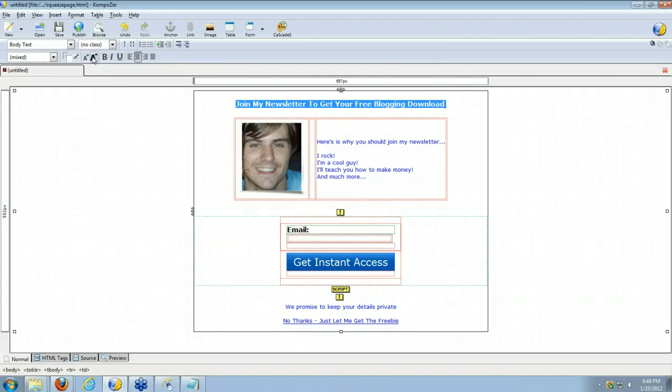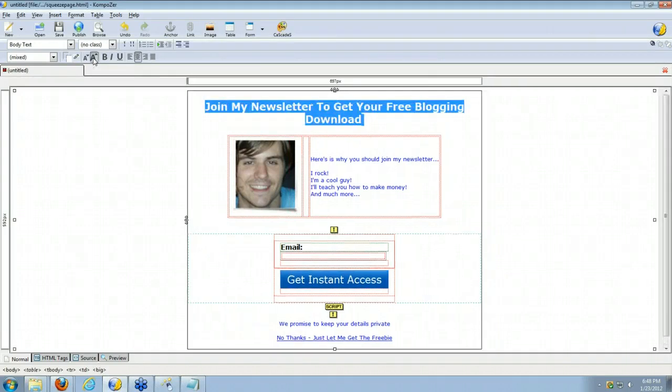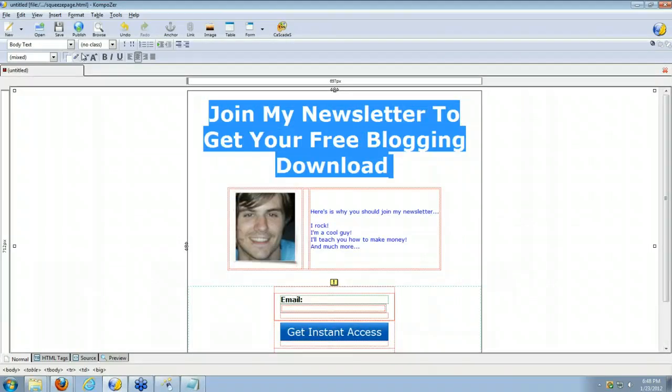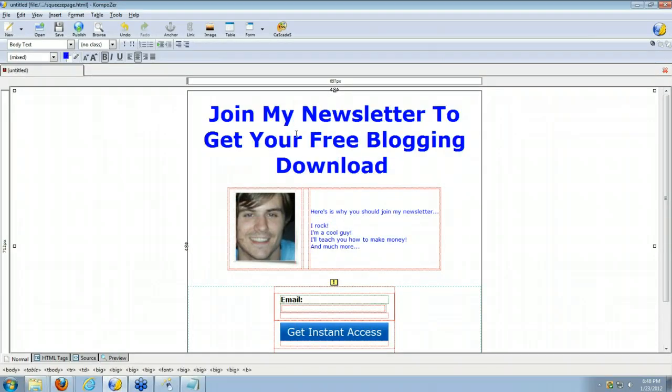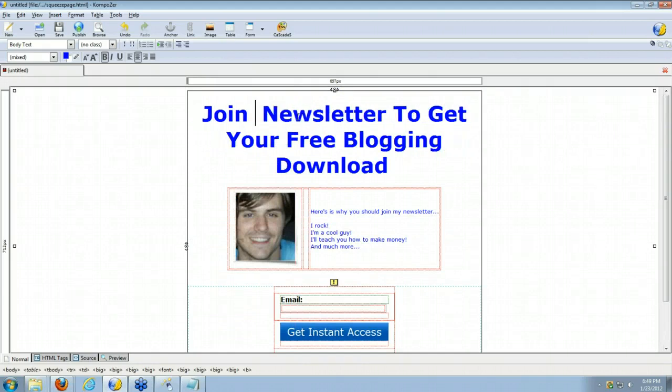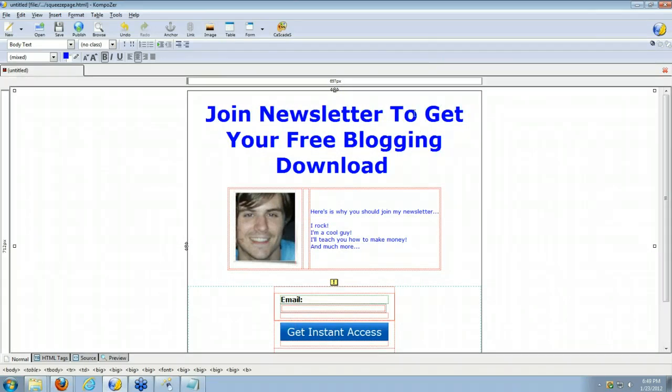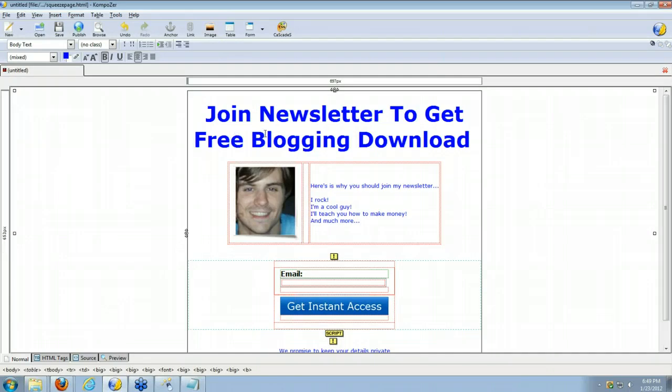All I did was I highlighted the headline here. I want to make it bigger. You can see over here there's an A with an upward pointing arrow. I'm going to click that to make the font larger. So let's do it like that. Join my newsletter to get your free blogging download. Good enough. Or let's see if we can get it all on 2 lines. There we go. Join newsletter to get free blogging download.